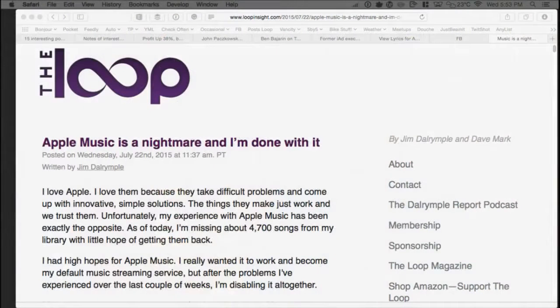I love any company that does that, to a certain extent. There are others, like Nest. Nest is a great company. Love Nest. Love what they do. Difficult problems, easy solutions. That's what those companies should do.